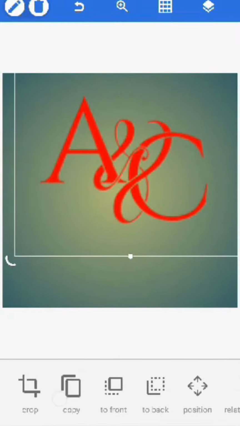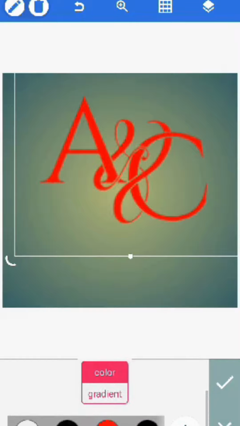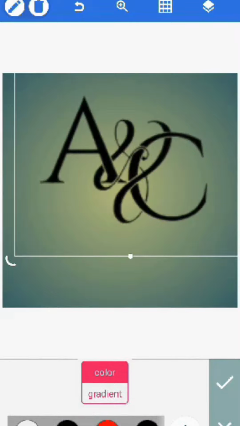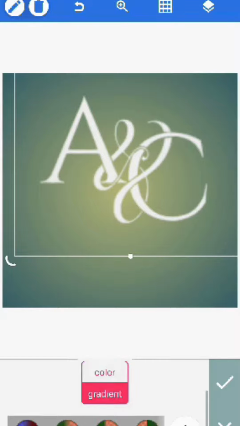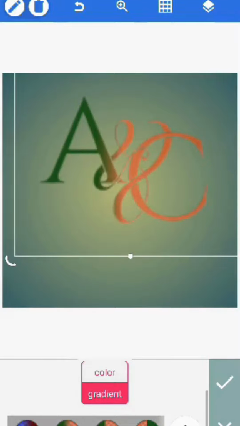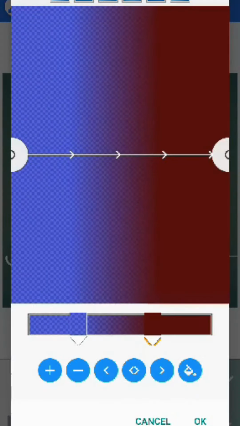If you don't like this color, you can go back to color and use a different color. If you use black, some people like black, you can use white. This gradient means if you want to mix the color. Sometimes logos are not usually like that, but if you want to use it, you just click on gradient. You can choose. If you don't like any of this color, you can go here and select another one.